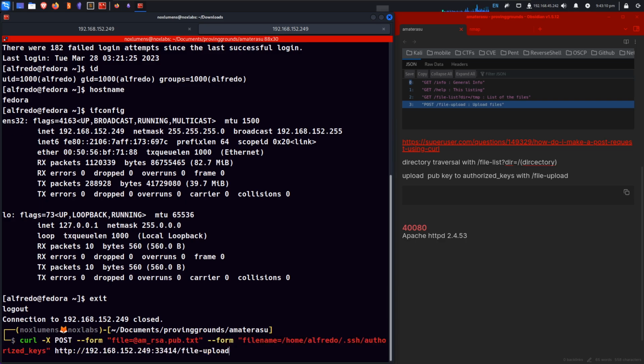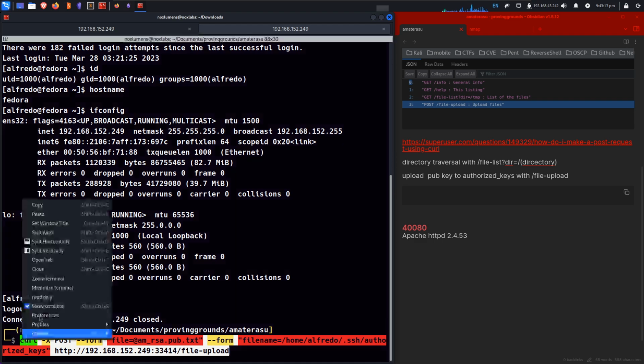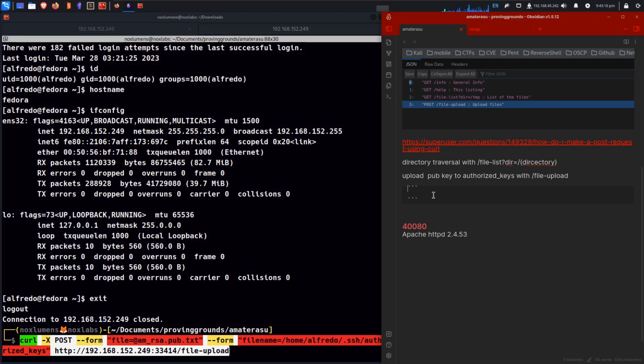Exit out of this real fast. I want to get my curl command. Copy, paste, and there we go. Curl -X POST form data and RSA form file.